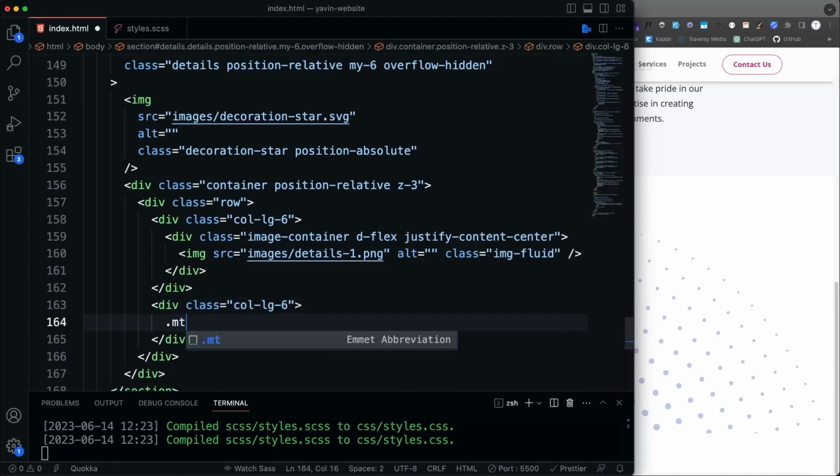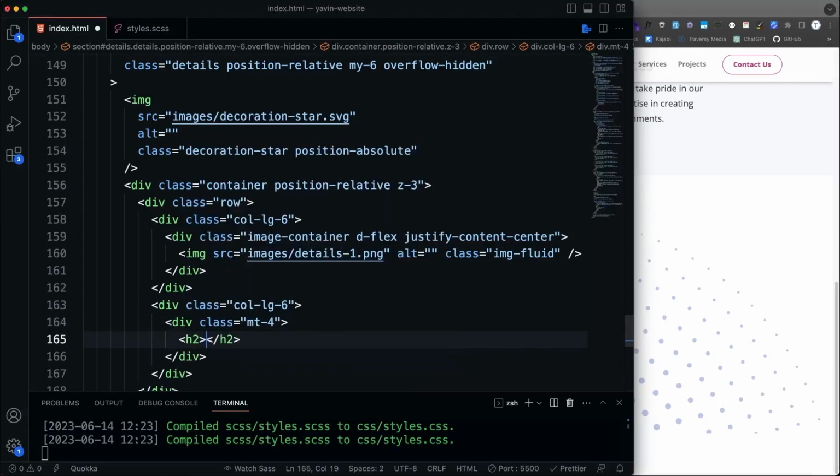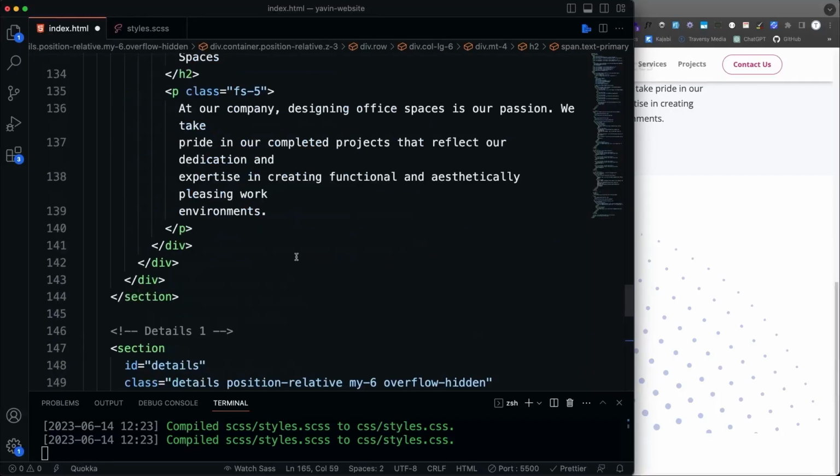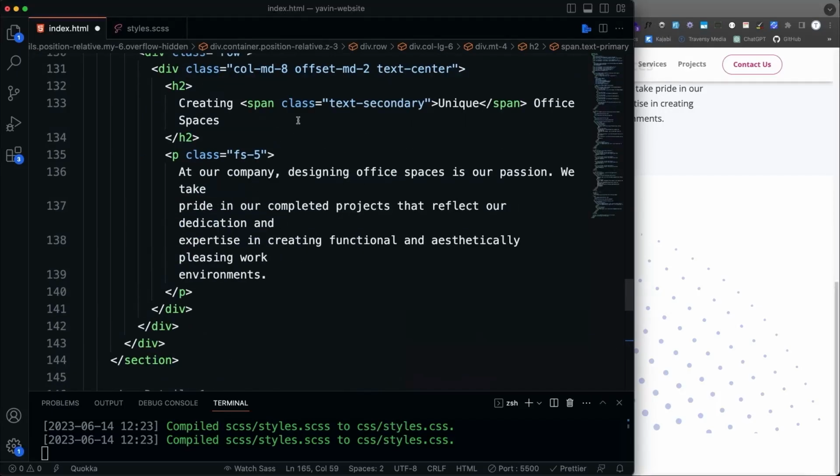And I'm going to just push everything down. So we'll do an MT4 and then an H2, and we'll say create and then span. Let's do, what are we doing? Text primary. We'll say unique. So this one says creating.